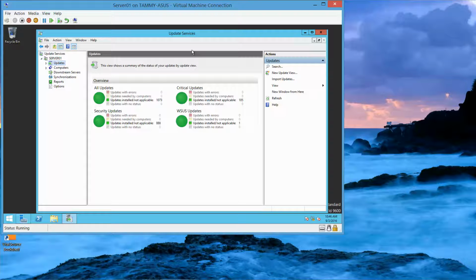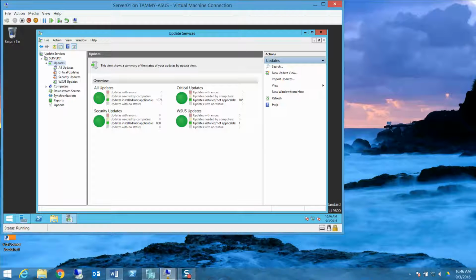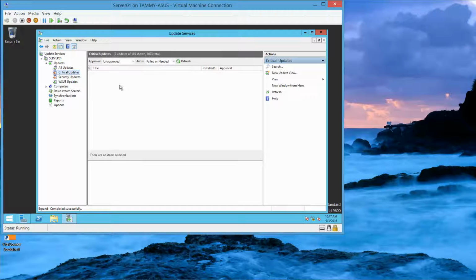So on the top of the screen in the approval drop down, where are we? Okay, we're going to click on Critical Updates, and here's the Approval drop-down. You see we currently are on Unapproved. And then over on Status is right here, Failed or Needed. We want to select Any. And then we're going to click on Refresh to update.